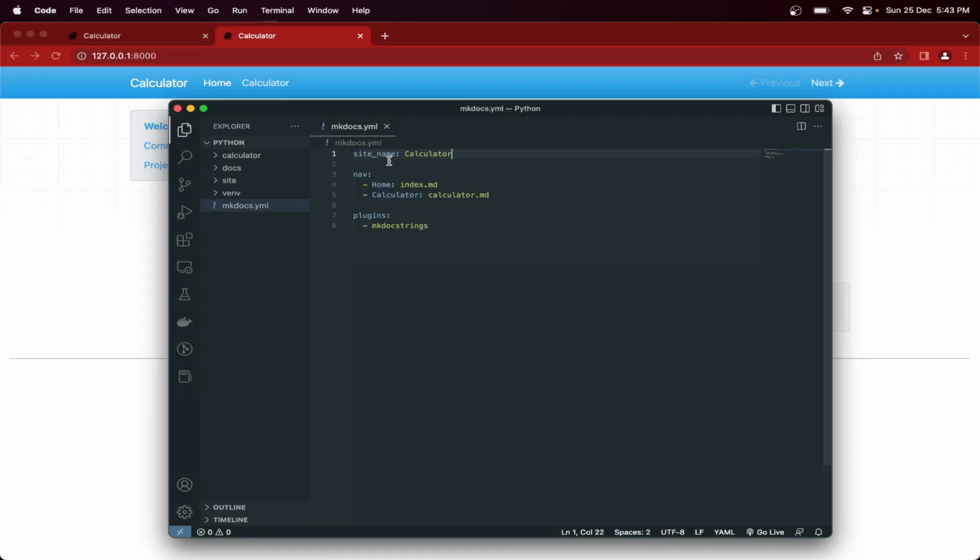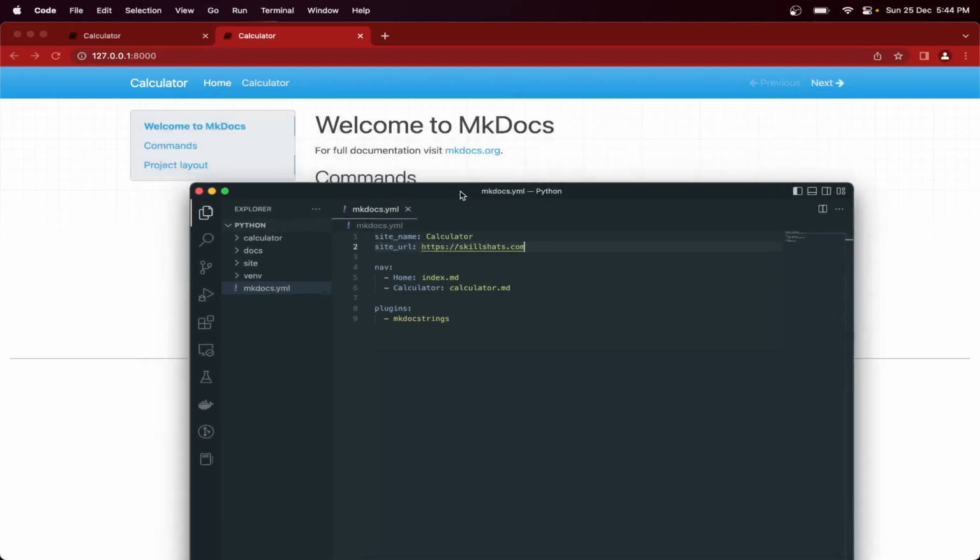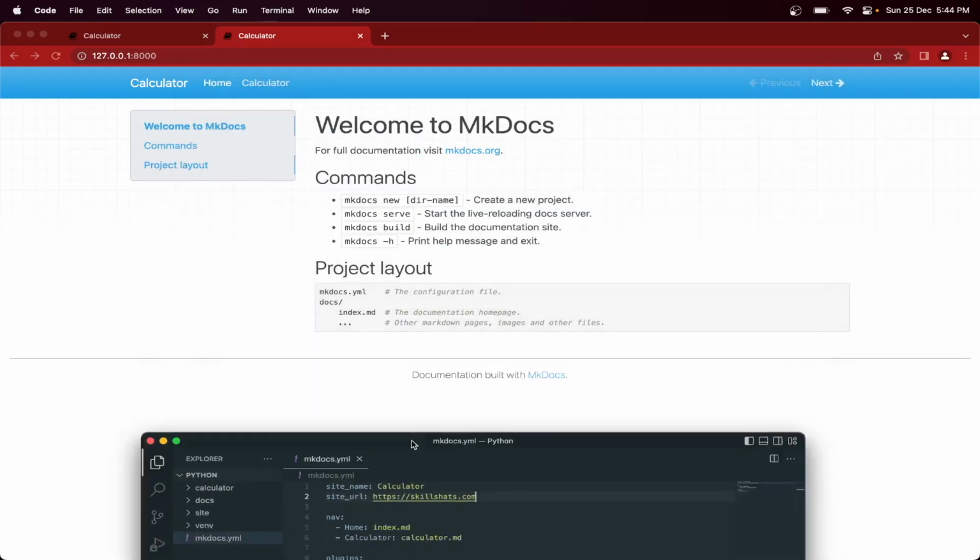You can also add a lot of things here. Okay, like site URL, you can also add https://skillshats.com. Okay, it will not be visible anywhere, but it's there, actually.